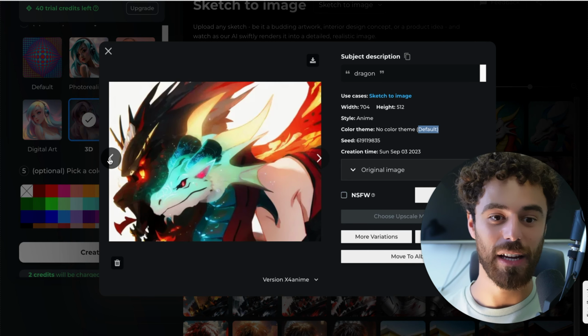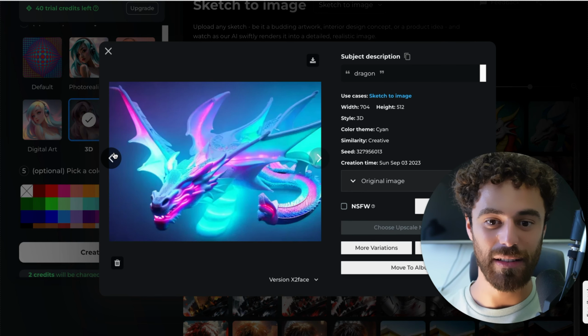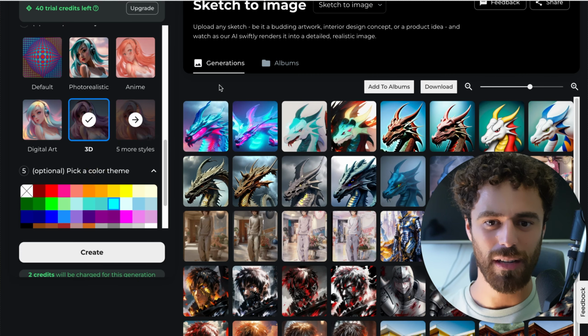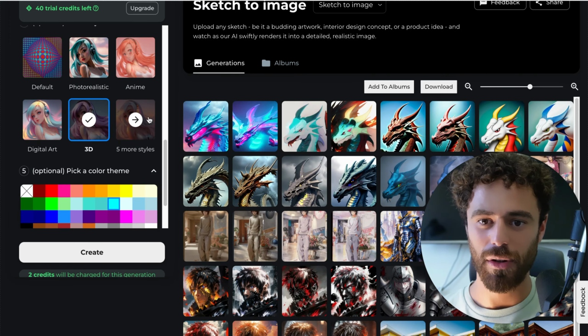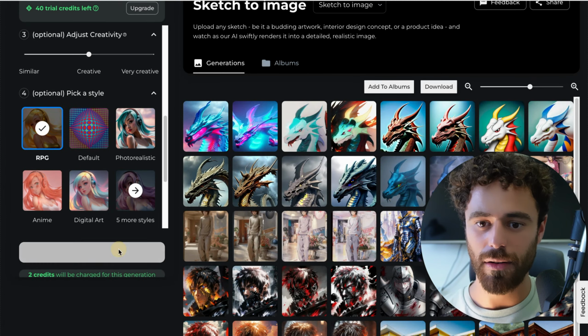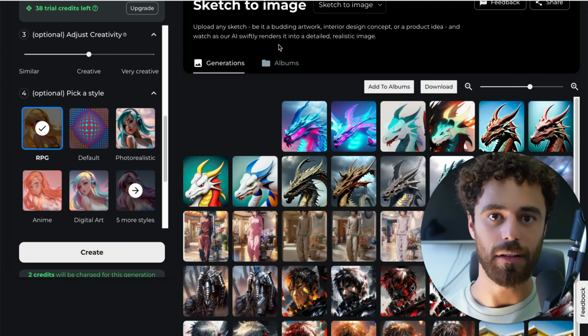So you can check which one's the best. This one's not perfect, a bit weird. This is also weird. And I think we've done pretty much everything here. Can we try another one? RPG and creative with cyan, okay?